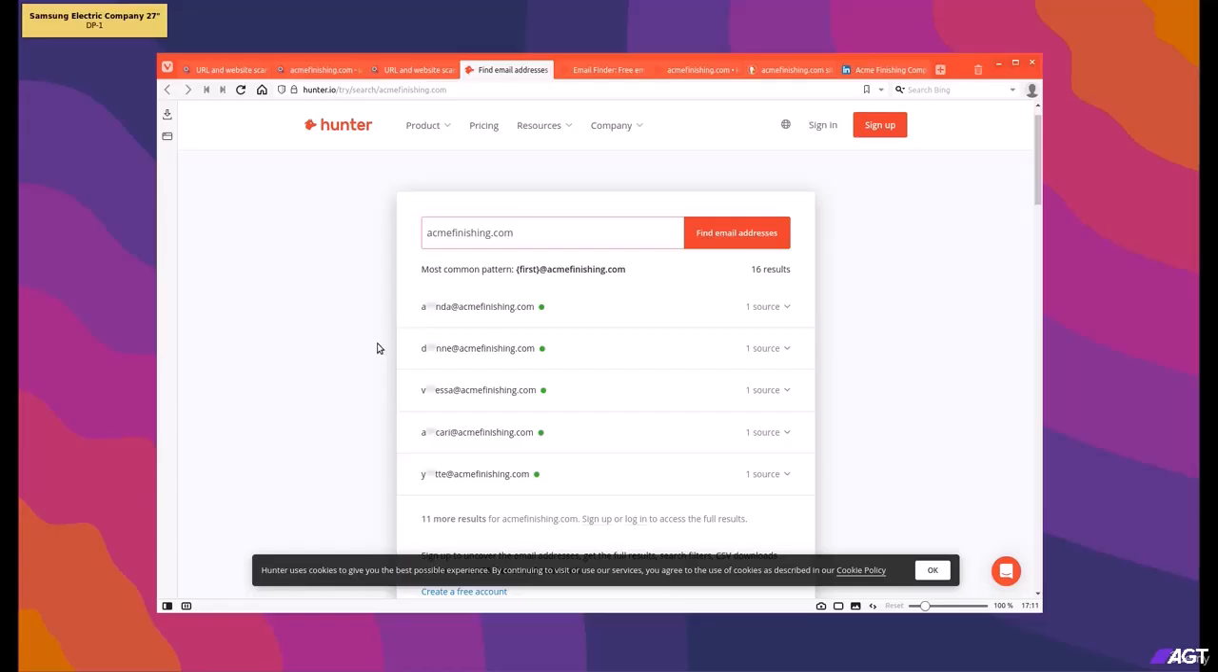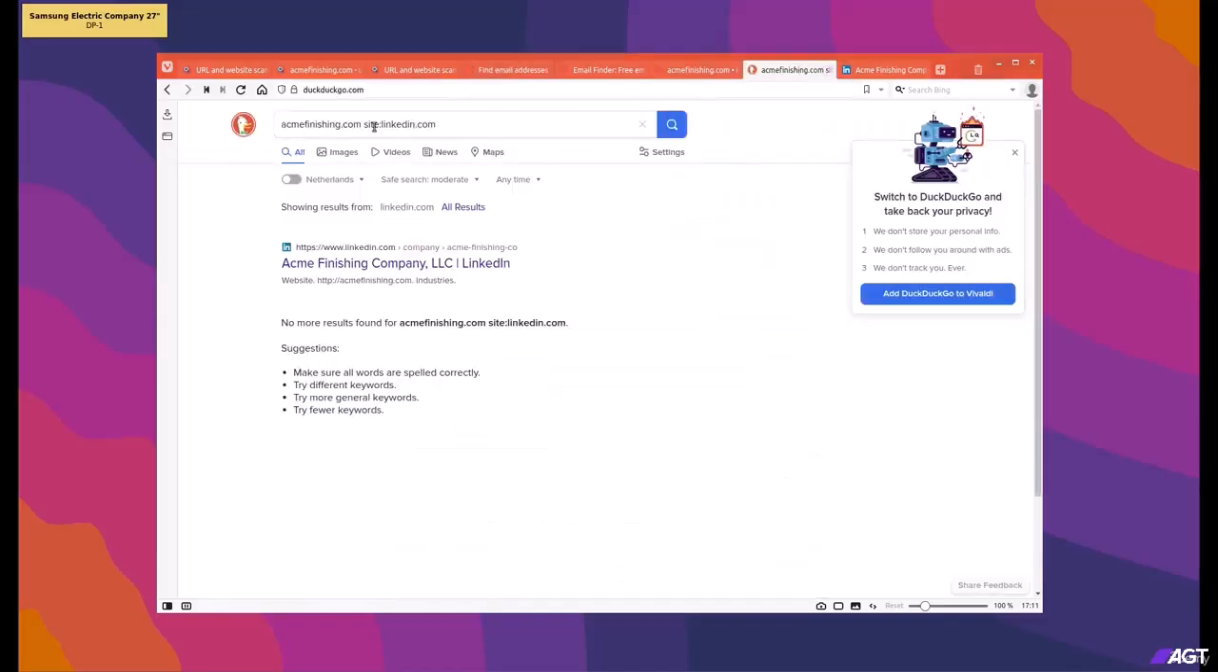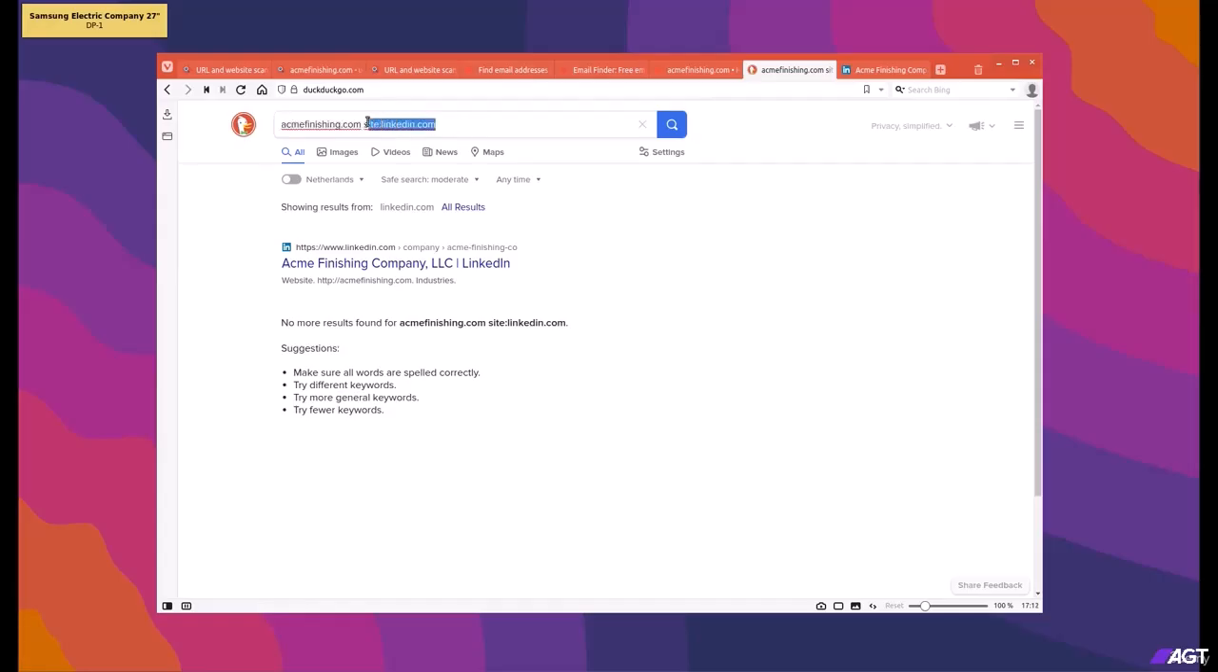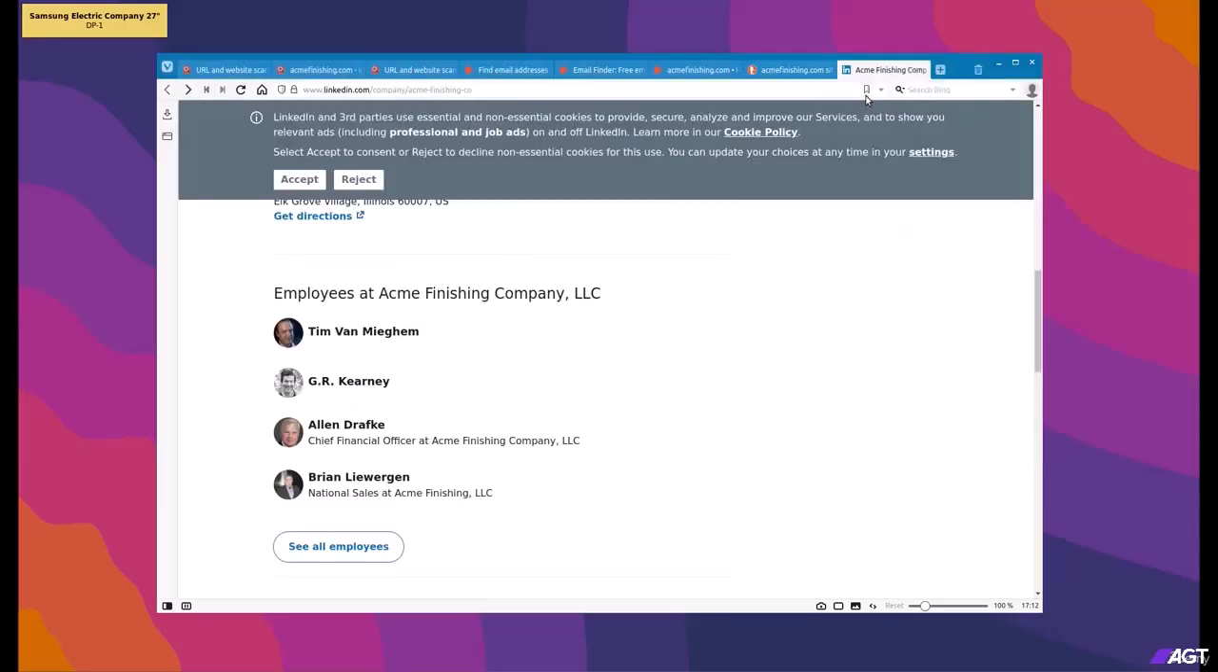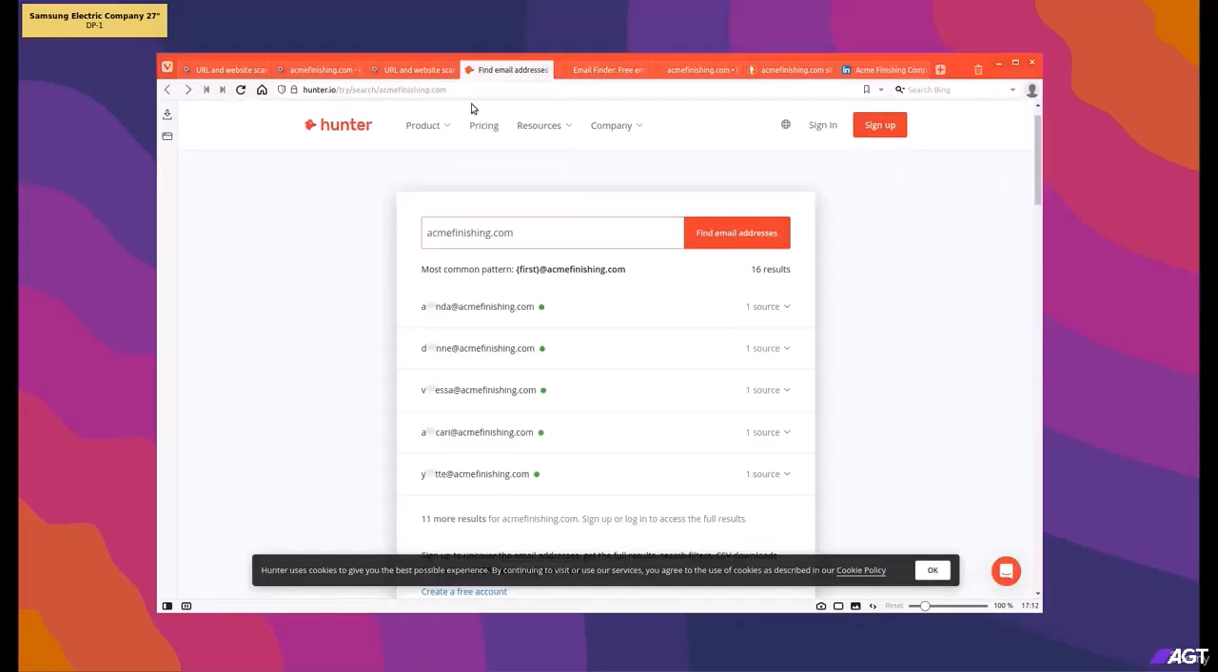Now, another way to find out about people working there is using the internet. So you could search for a website, for example .com, using the site colon flag and say LinkedIn.com. Using this query, it could then try to find the page on LinkedIn and the employees working there. So that will also help to find out email addresses.